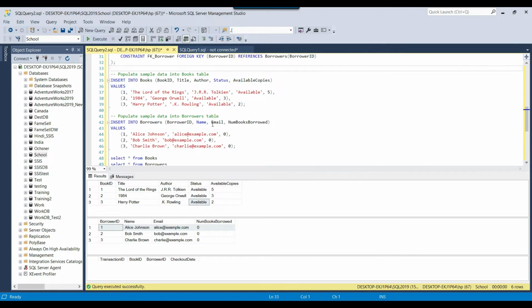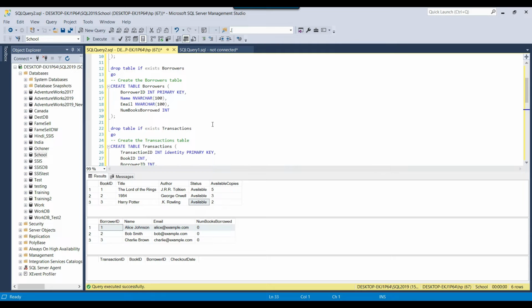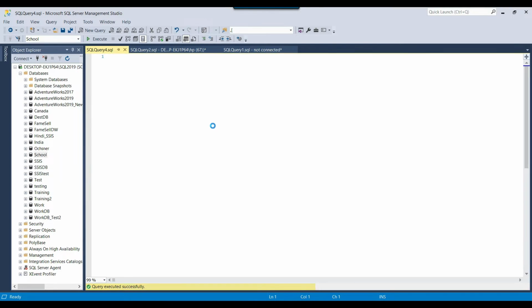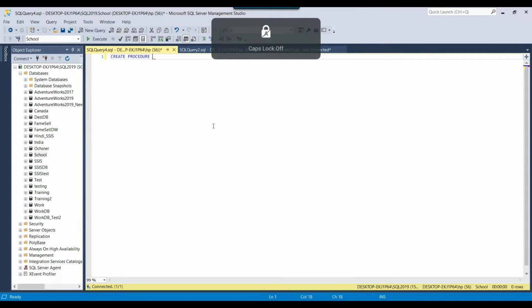And yeah, so let's see how we can create the stored procedure for this kind of requirement. So let me open a new query window so that I can start writing the stored procedure. I will start writing it with the create command, CREATE PROCEDURE. Okay, and then the procedure name. So I can call the procedure name CheckoutBook.